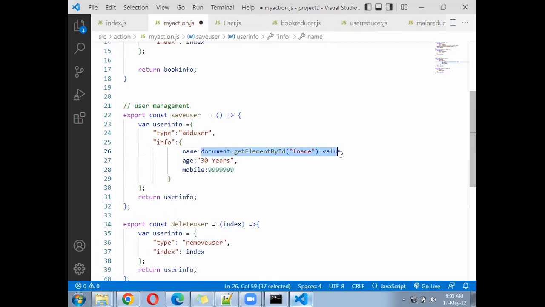Next we can write the same for age: age.value. Next we can write the same for mobile: mobile.value. So it will take the values from the text boxes, fname, age and mobile.